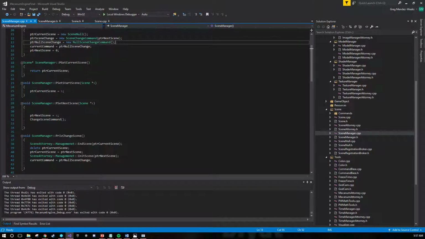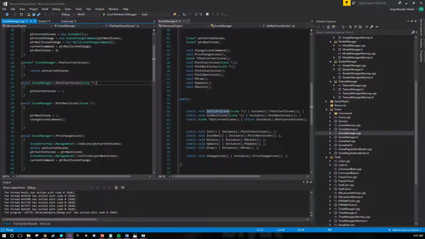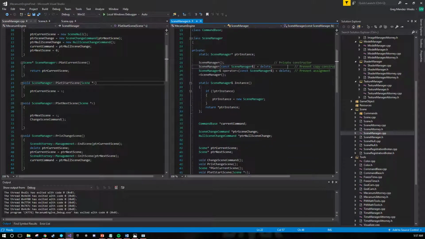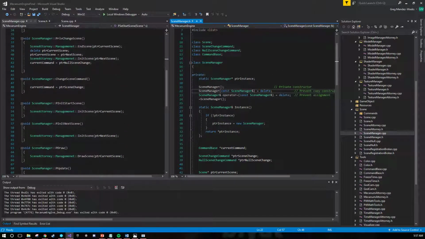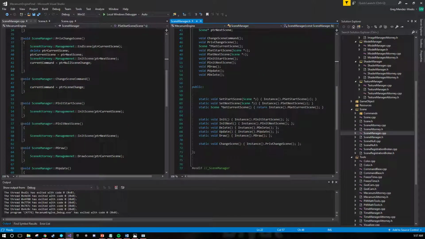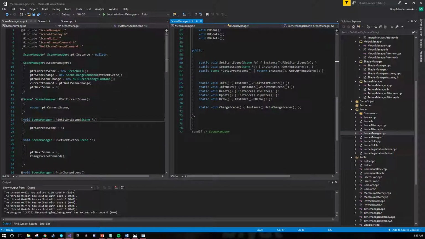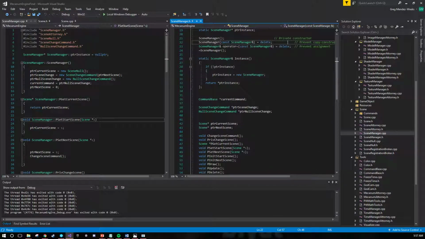So let's get rid of him. And now onto the SceneManager and Scene class. So this is pretty much the most unruly part of the engine, but it does work. It just looks kind of ugly. So it's gonna be kind of a pain to dig through here.